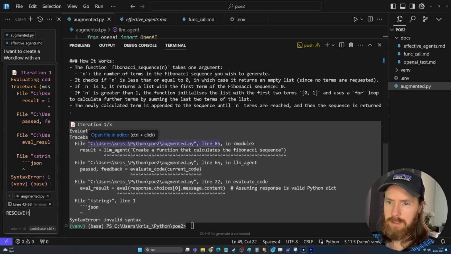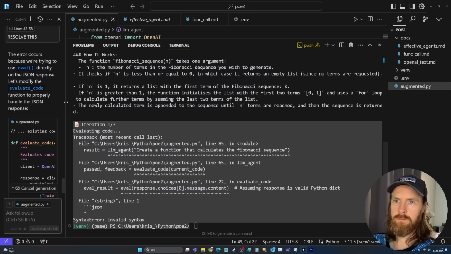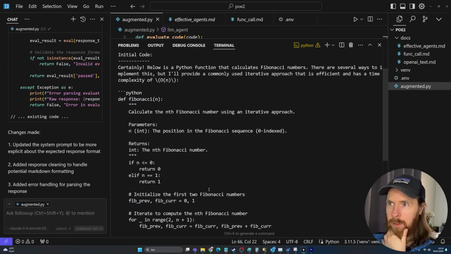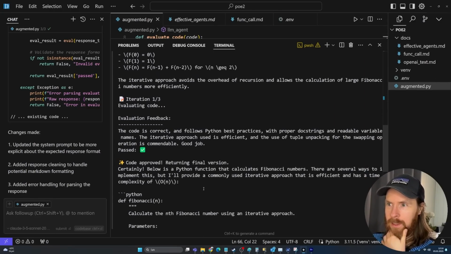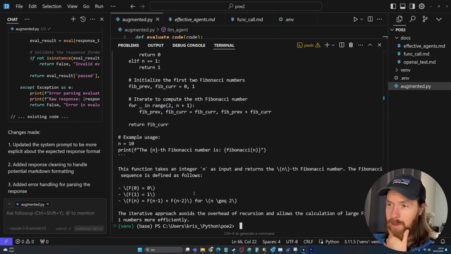Resolve this, because the formatting is going to be troublesome here if we rely on JSON. But let's give it one more shot. So let's try again. We're going to write the code. We're going to evaluate it. It looks pretty good, to be honest. The code is correct. Code approved. Returning the final version. Yeah, that was pretty good.